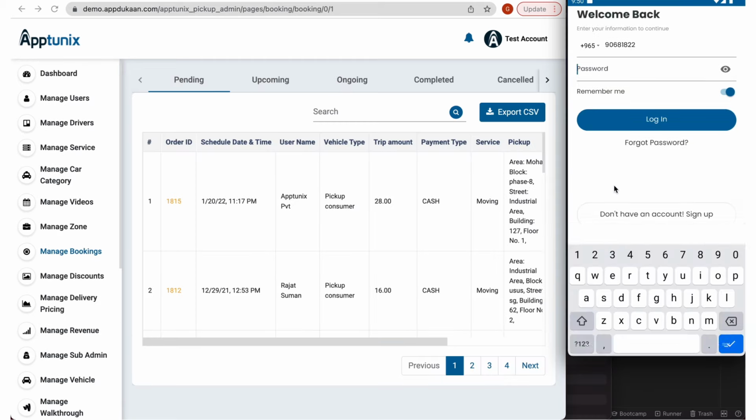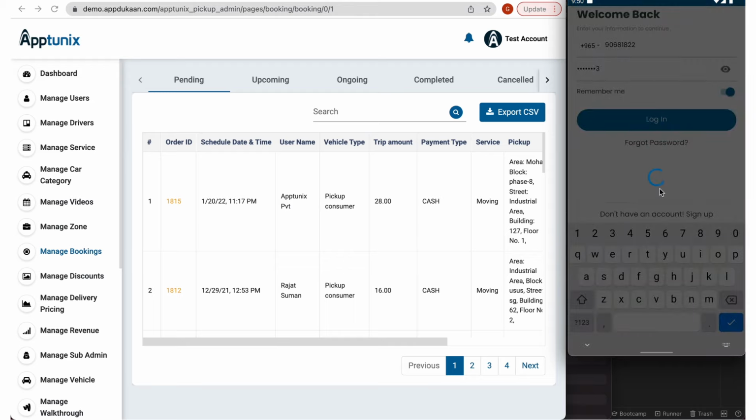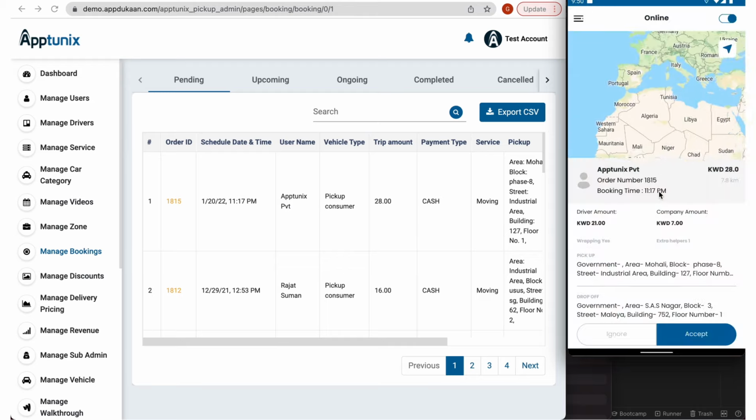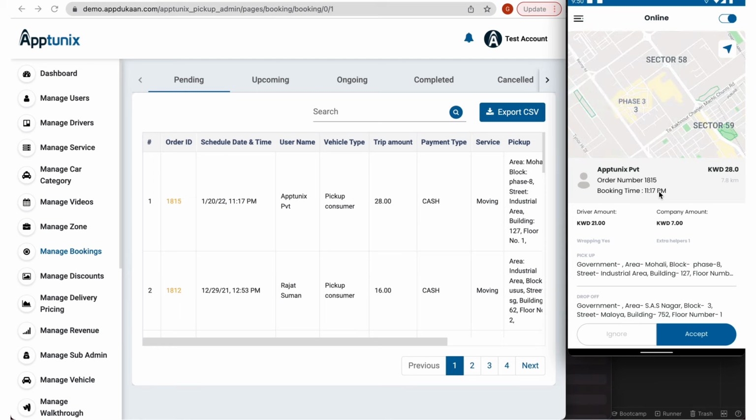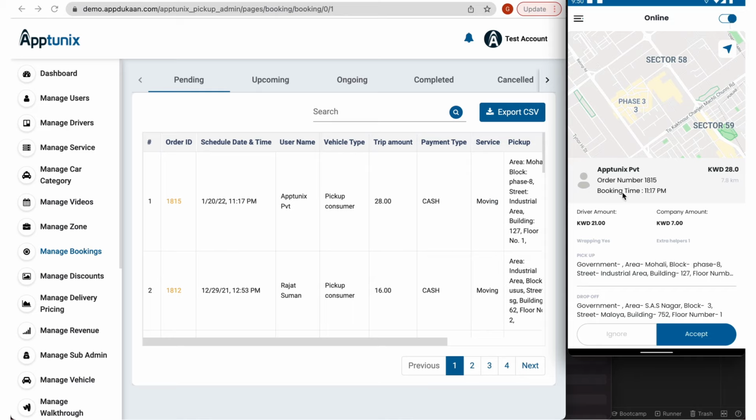Now coming to the driver application, let me just log in and then you can see the home page of the driver application. As soon as you log in, you have an option where you can see all the pending bookings, and you can set your driver status online or offline from the button in the top menu. You can see the customer name, how much the customer will pay, the booking distance, the order number, and the booking time.